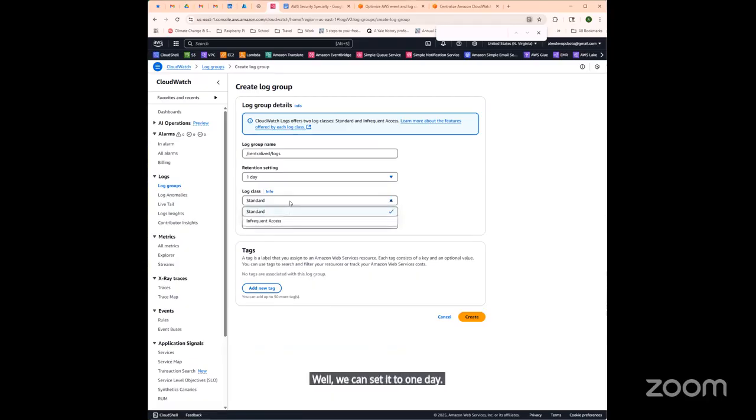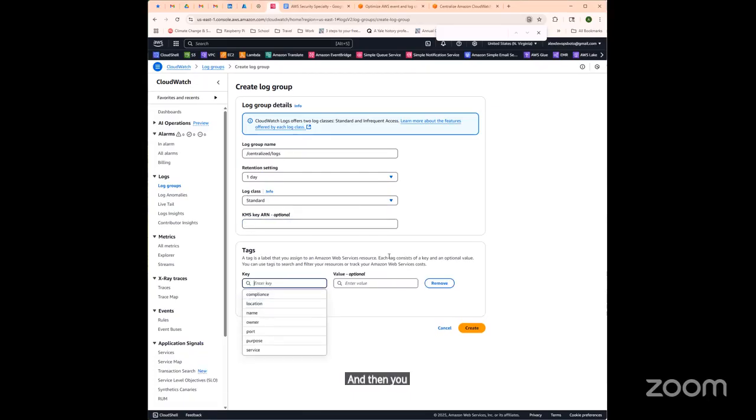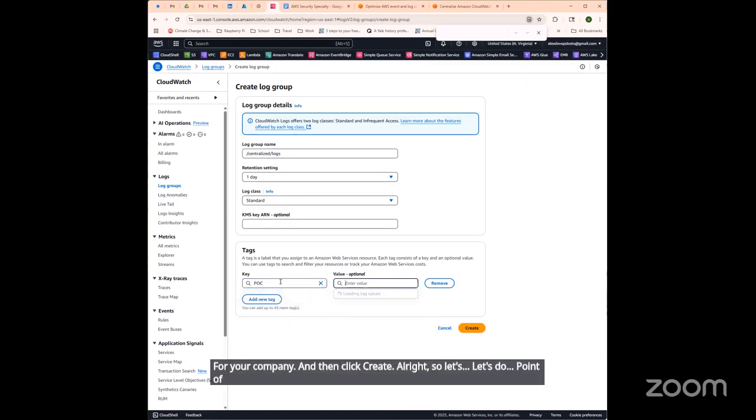Log class, this is the lifecycle. Standard is fine. Standard does cost more. And the KMS key ARN, this will be for encryption. And then you can set tags for your project, for your team, for your company. And then click create. All right, so let's do point of contact.